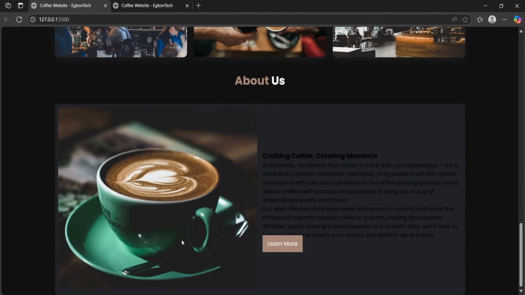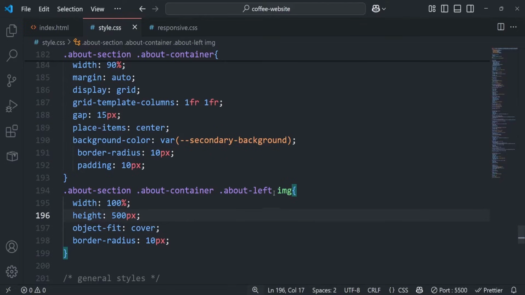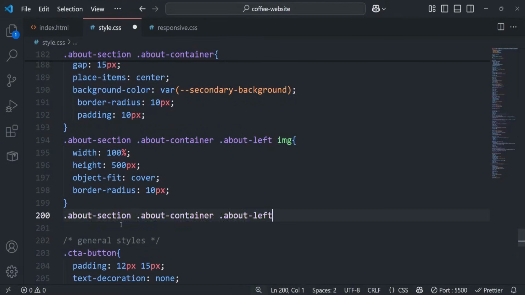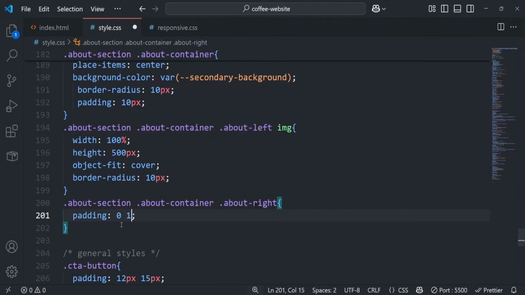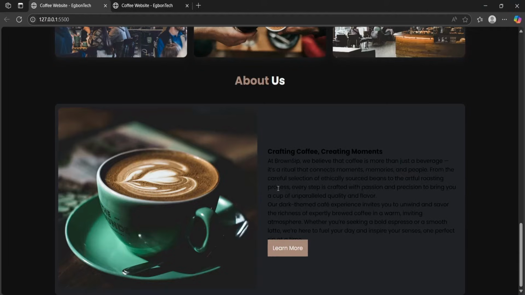So next we can focus on styling the content at the right hand side of the About Us container. So I'm going to copy this. I'll paste that underneath here. Instead of the About left, I'm going to target the About right. Okay, I'll give this a padding. I want this to have a padding top and bottom of 0, left and right 15 pixels. I'll save that. And that's going to add a padding on the left hand side and the right hand side of this About right container. Okay, now we can start styling the individual items in this About right container.